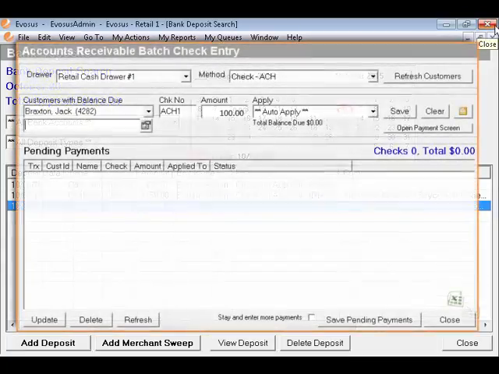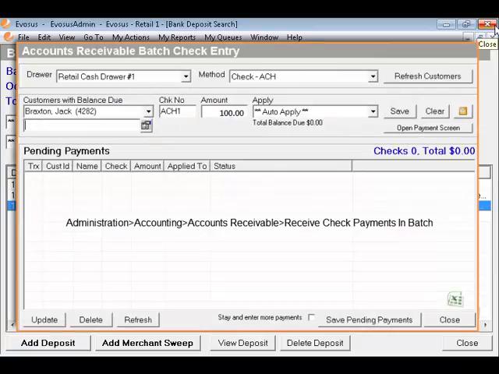Do you use the option to receive check payments in batch? Simply use the Check ACH payment method on the batch entry screen and Evosus will automatically create a bank deposit for each ACH payment you enter for your store.